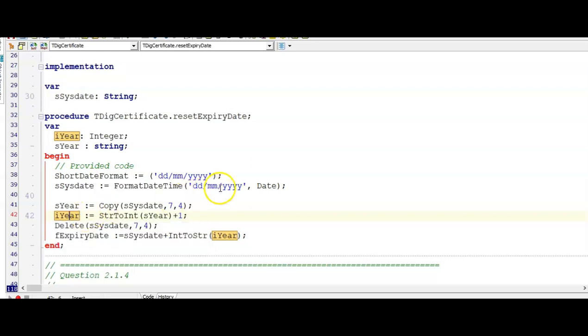But now we have to get rid of the old year and insert this new year. So I first use the delete, taking the system date and deleting from character 7 for 4 characters. And then I am changing my expiry date to be what is left in the system date, which would be all the data up to there. And I'm adding my year that I just calculated.